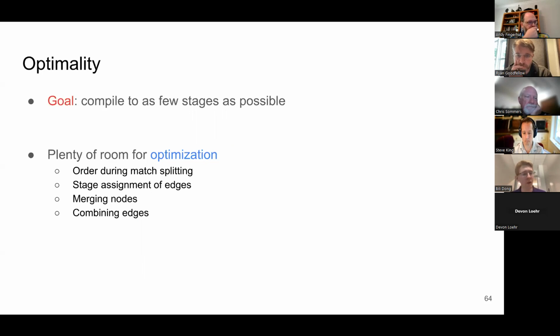Another sneaky thing you can do is, if you have two edges going to the same state with similar patterns, for example, as a result of match splitting, you might have two edges with the same pattern going to the same state, but coming from different sources. You might be able to combine those edges by cleverly assigning node IDs so that you can combine the two source IDs into a single pattern. That would reduce the total number of rules that you actually have to represent your graph with.